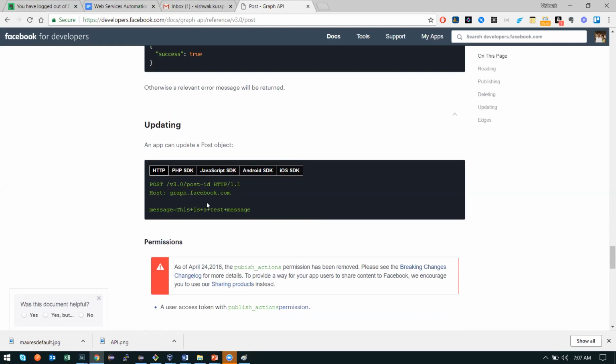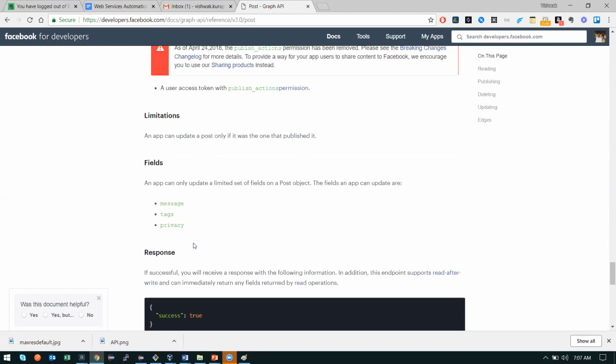So if you posted something like "hi QAFox students", and then you want to update that message, you can do it using the same post ID. Here you can use the same post ID and provide the message, like "this is a test message", using the same kind of URL, graph.facebook.com, version v3, then the post ID, like this.